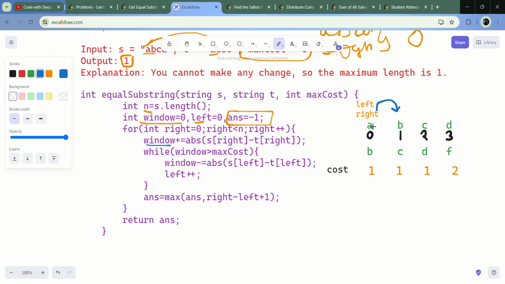Like here you can see, if I have to convert a to b, then the cost will be equal to 1. So in this particular case, window will become equal to 1. Okay, now it will check in this loop whether 1 is greater than my max cost, which for this question, let's say, is 3. So this condition becomes false.